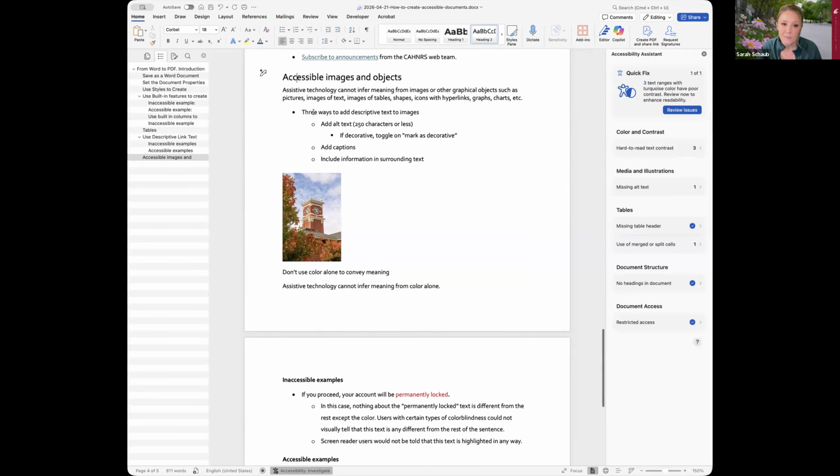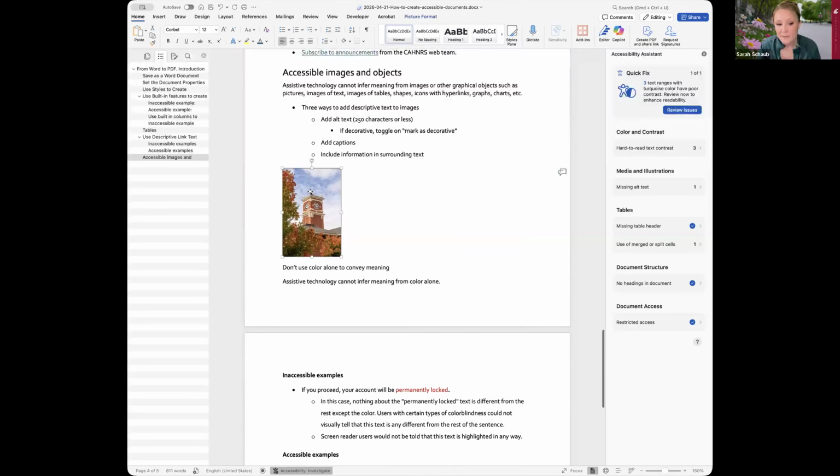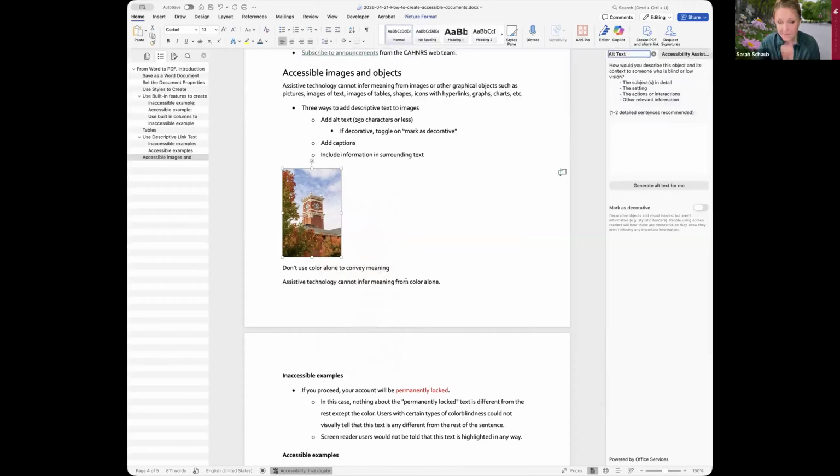And so there are 3 different ways that you can add descriptive text to your images within your document. You can add the alternative text directly to the image. So I'm going to click on this tower image that I have on the page, and I'm going to right click and scroll down. I have several options. She right-clicks an image of a clock tower and selects View Alt Text. In the pane that opens, she demonstrates using the Generate Alt Text for Me feature. So I'm going to select View Alt Text.